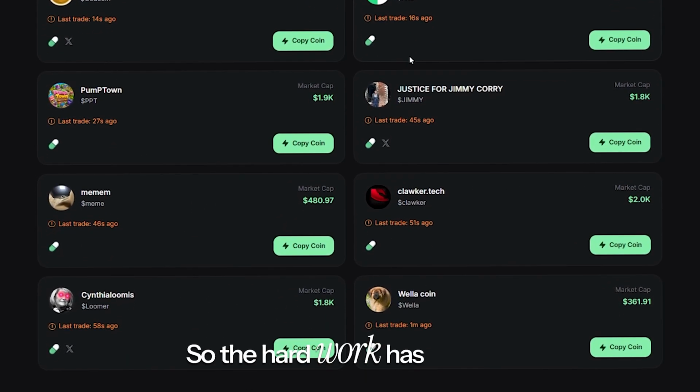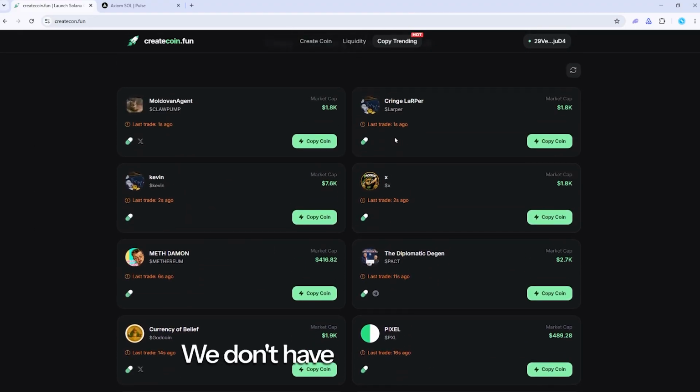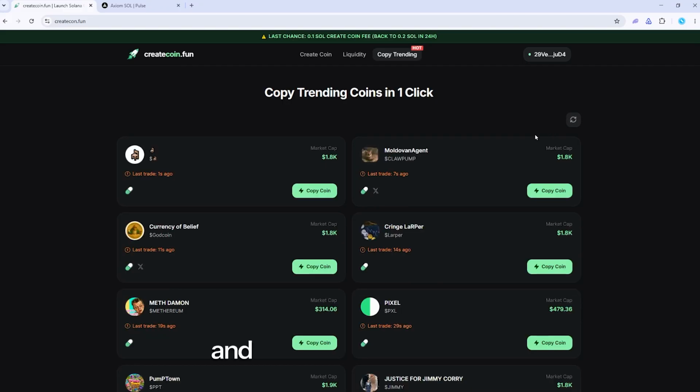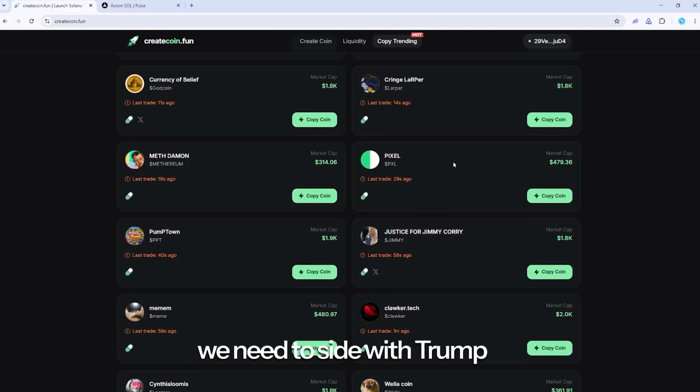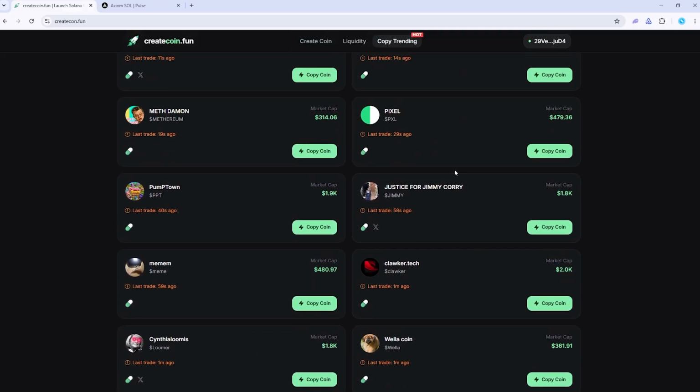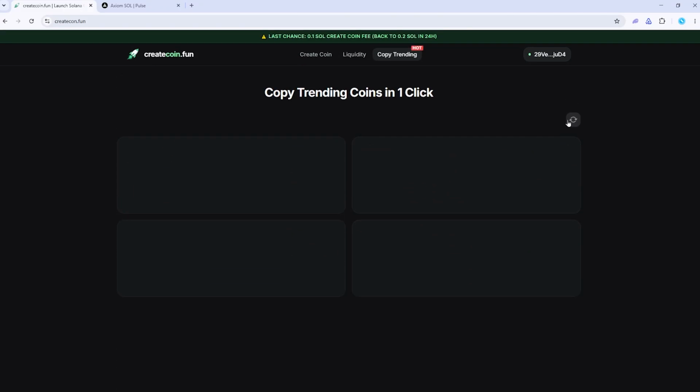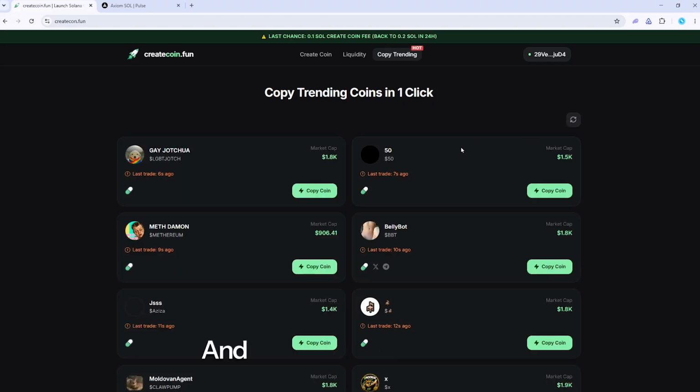So the hard work has already been done for us. We don't have to worry about the marketing, about trending, about using social media and figuring out whether we need to side with Trump or Elon or whatever. It doesn't really matter. We can pick one of these coins that already has a load of steam, already has motion in its wheels. And it doesn't really matter which one you pick.